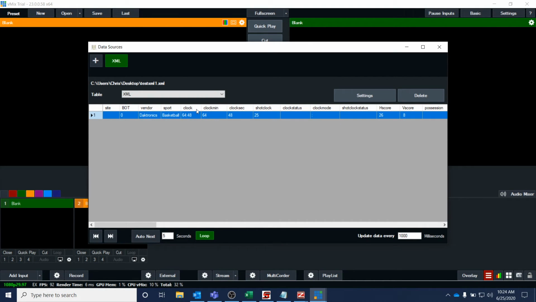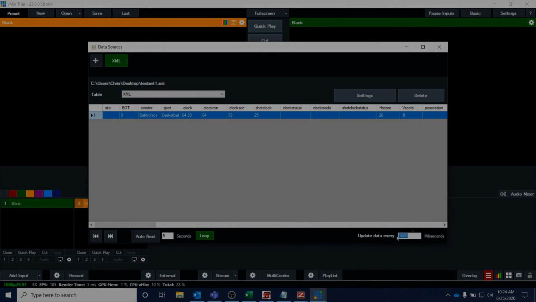As you can see, the clock is now populated there, along with the score. This will not be real time. It will only be real time once you input it into the production. As you can see, it's updating every 1,000 milliseconds.